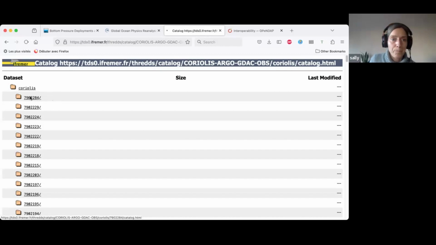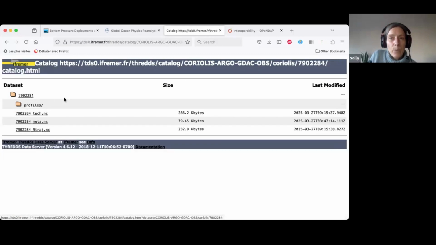So if we click on another one. And finally, we get to a point where we've got some files. So this is technical information about the Argo float in this first file here, metadata about the floats in the second file here, and rtraj is going to be trajectory information about the float. So it's kind of less user-friendly than a data catalog in the sense that we need to know what these different files are.